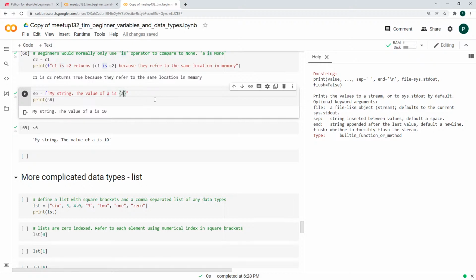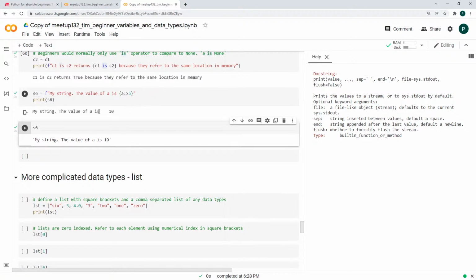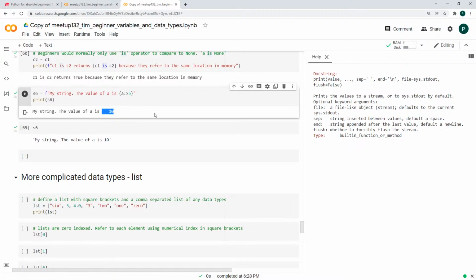Now you can format it. So I showed you some formats before. If you're going to do a format, then you put a colon in there and say we want it to be right justified, 5 characters wide. And I might need to put in, oh yep, that's done it. So it's padded it out to 5 characters.